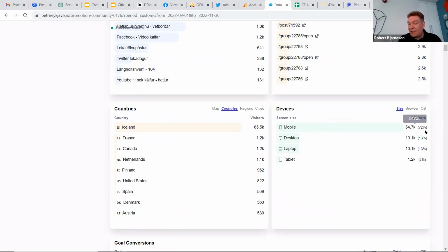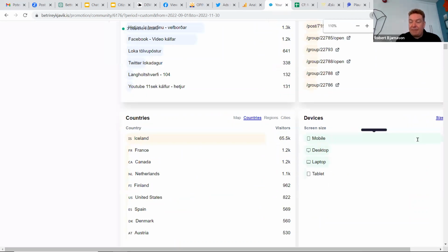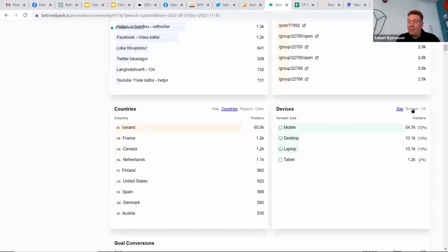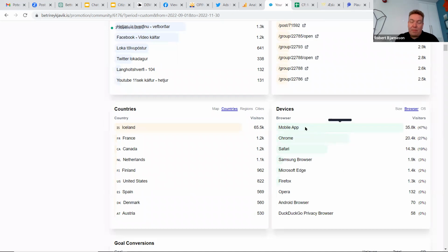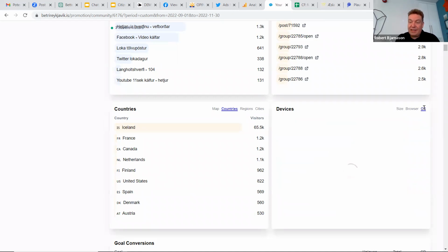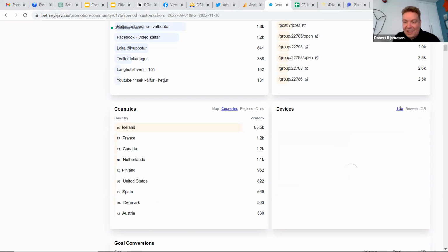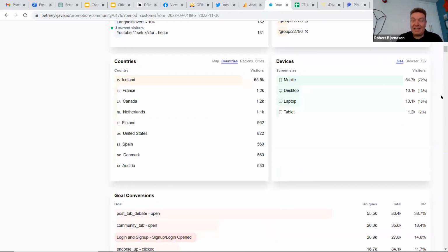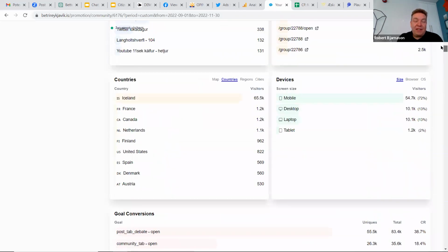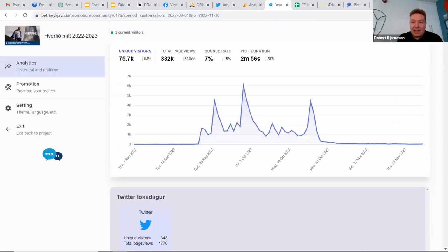Most people are on mobile, 72%, desktop, 10%. And what browser it is, mobile app, that's like the Facebook mobile app, Chrome, Safari, it's OS. Yeah, a lot of iPhones in Reykjavik, clearly, 47% iPhones of the whole project. So, yeah, and then we have something also really exciting.